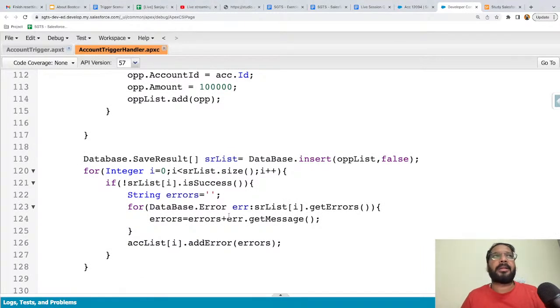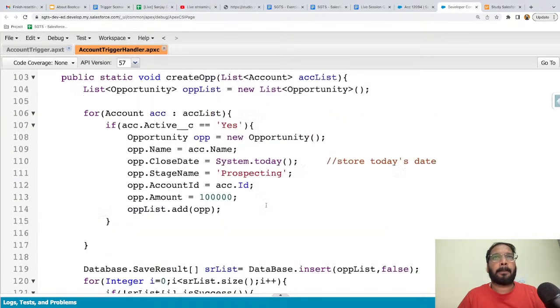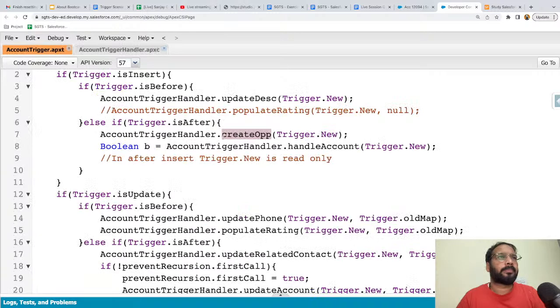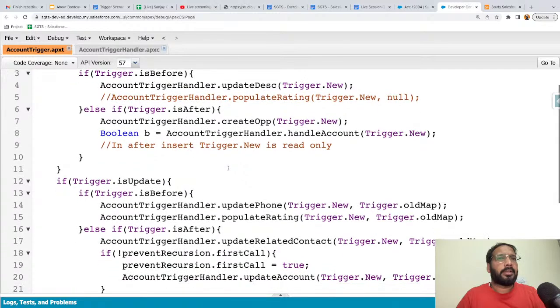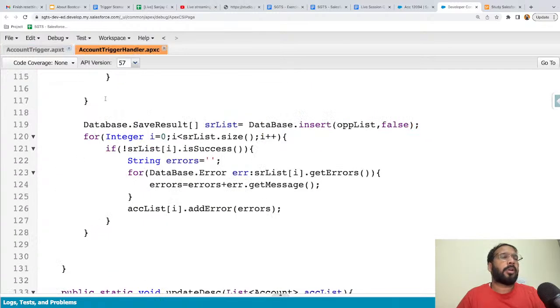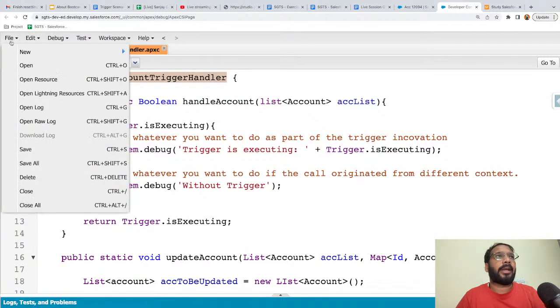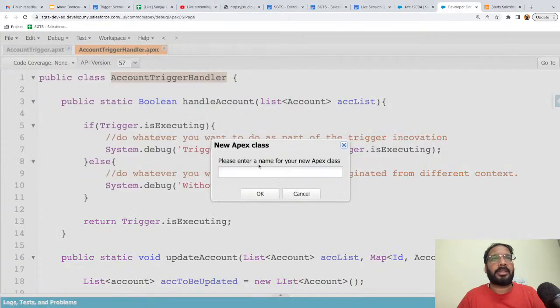So the test class will be created for this whole account trigger handler, and first of all I will be covering this method. I hope you remember. Whenever an account is created, we need to create a related opportunity. So it is basically that. And here through a database class method, we are trying to insert so that we can see the error messages. And here it is called in is after, right? And now what I need to do, I'm just copying this class name and clicking on file, new, and creating a new Apex class.